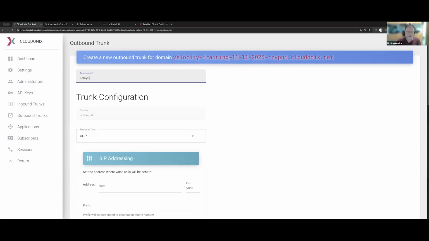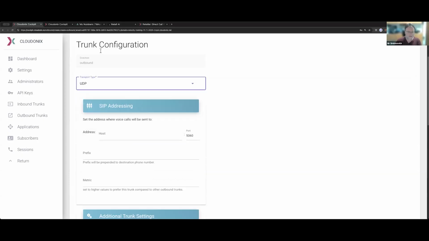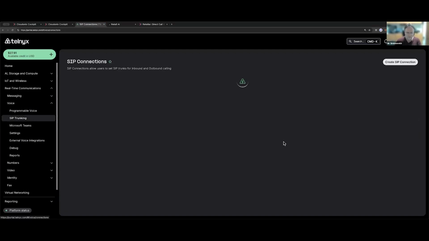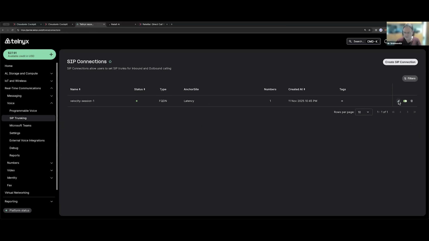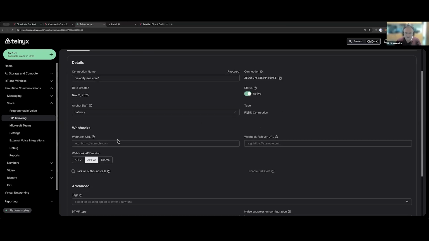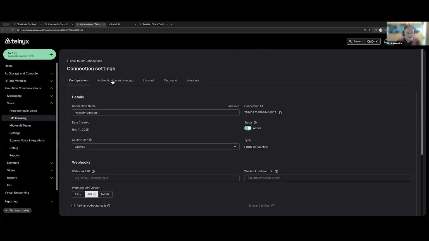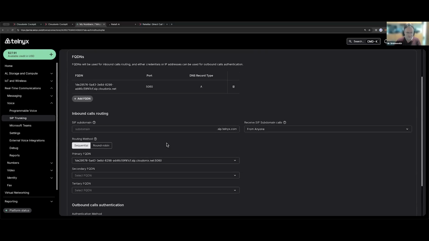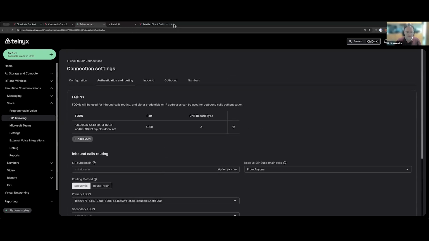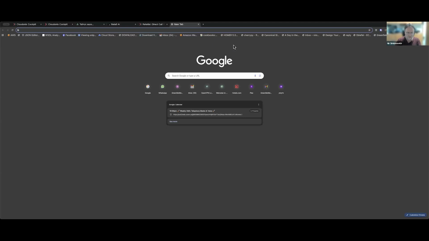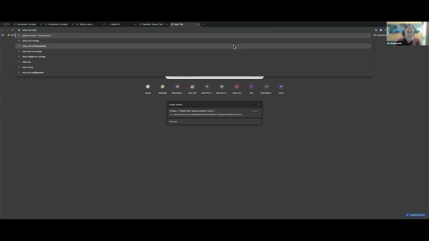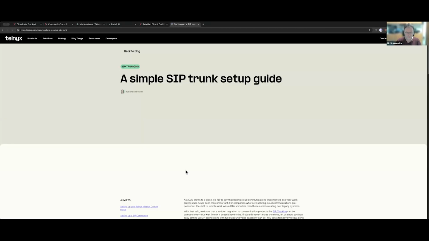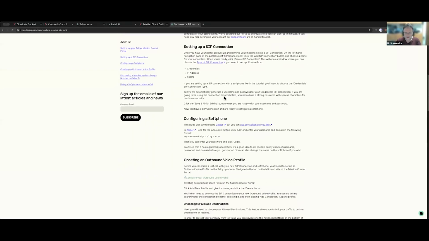Telnix outbound. Now, Telnix is always a little funky. Why is it funky? Because voice is handled in a very interesting way. So it's always authentication. So CLX velocity. And because I never remember all of this, we'll say Telnix SIP trunking setup, step by step. And then SIP connection.